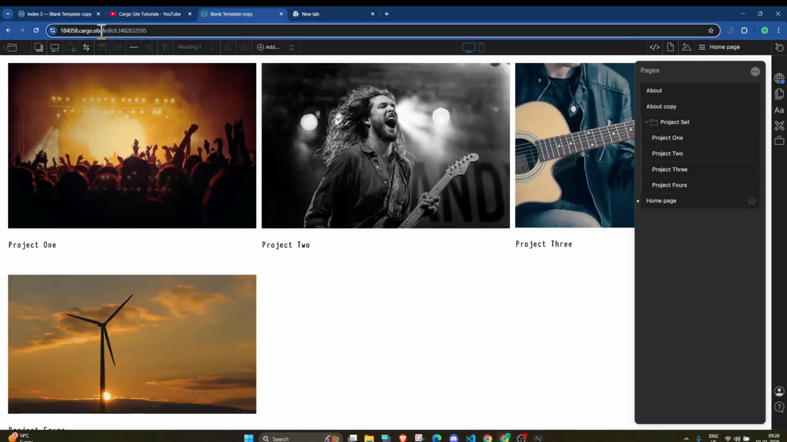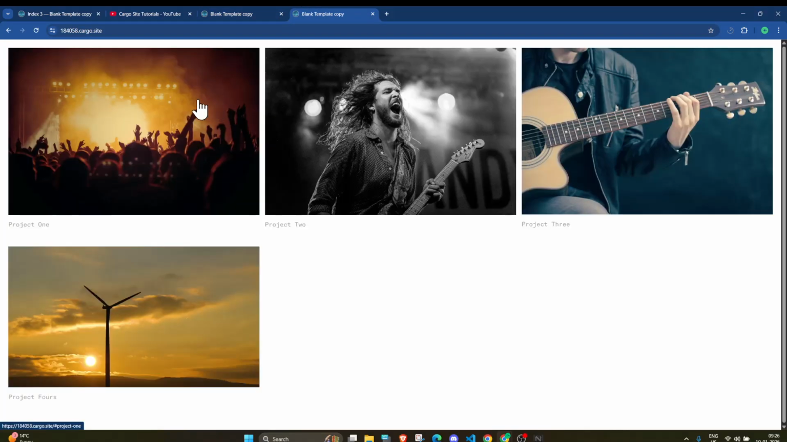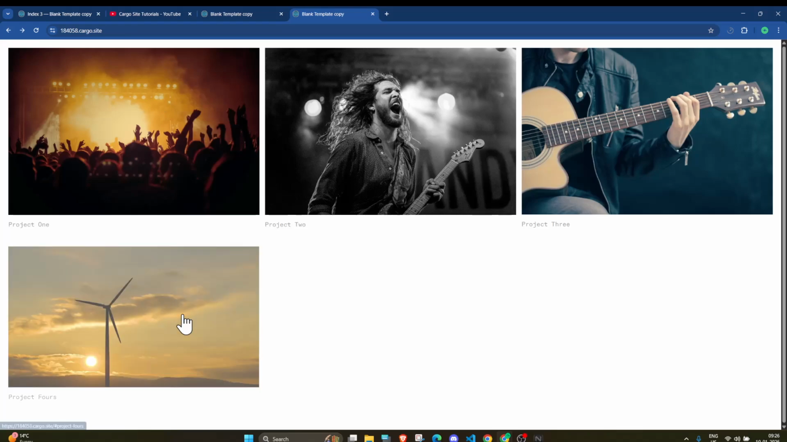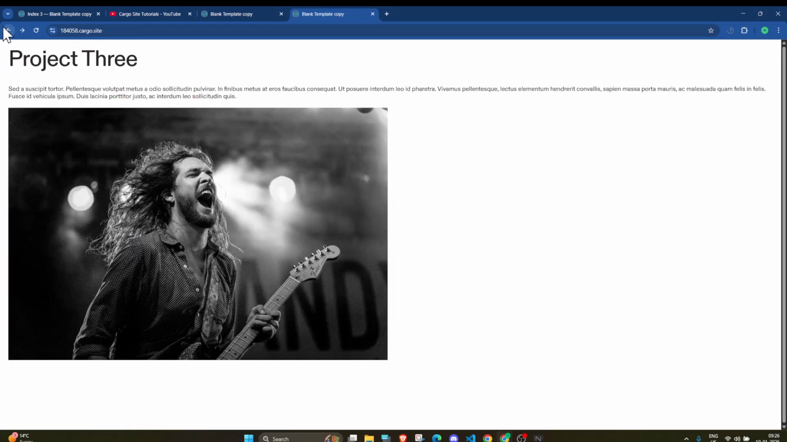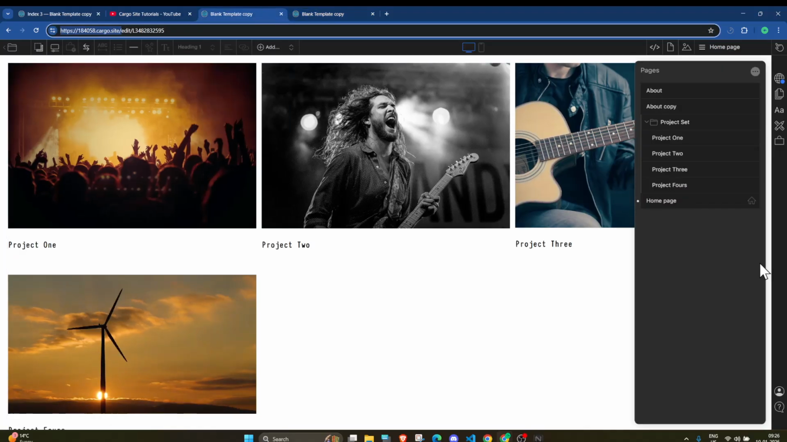So now if I simply open this in a new tab, you can see that this is the home page, and if I click on this I will go to the project 1, and in a similar way I can navigate to the projects which I have created. After that, let me show you one more thing.